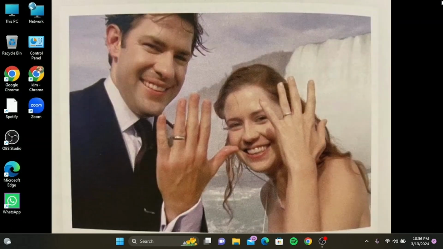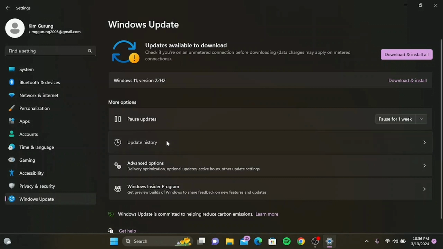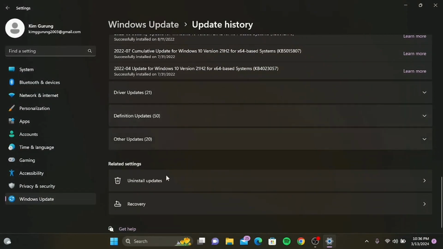Solution 4: Uninstall recent updates or drivers. Sometimes recent updates or newly installed drivers can cause conflicts. To uninstall updates, go to Settings, then tap on Windows Update, then tap on View Update History. Scroll down and you will find Uninstall Updates.